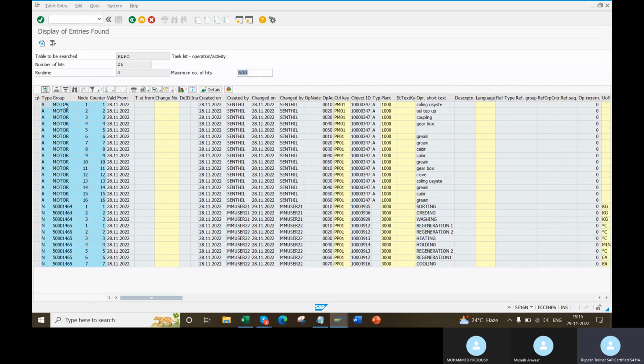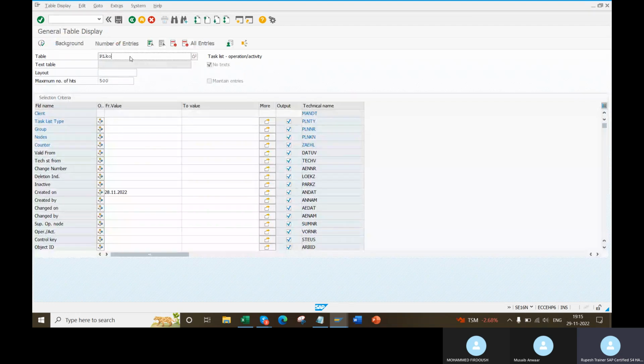What did we create? I think I created motor. So this is my user ID. We created only 3, maybe, but all are my ID. I created yesterday. Right. So this is the table, right? PLBO and PLKO also are there, I think so. Yeah, that also is task list. Okay. So through the table also you can take.